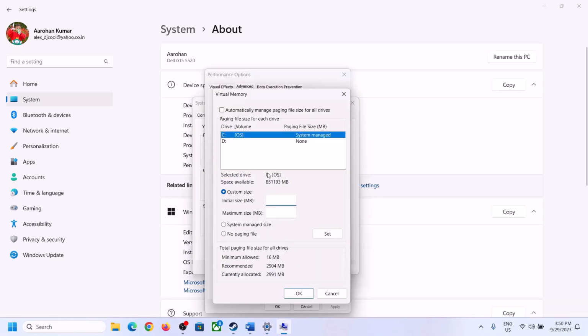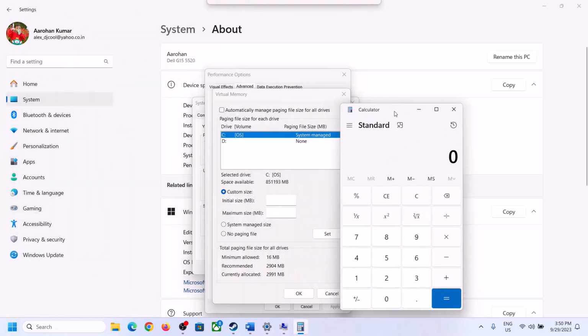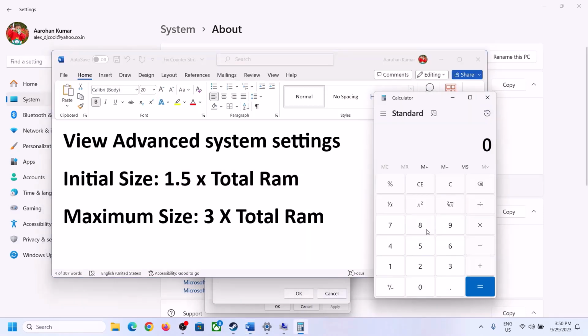First of all we have to convert 16 GB into megabytes. So we will open calculator. Type in calculator in the run box and then click on OK. It's 1.5 into total RAM. Total RAM in my case is 16 GB. So 16 into 1024, because 1 GB is equal to 1024 megabytes. So 16 GB in megabytes will be 16384. This is my total RAM in megabytes.